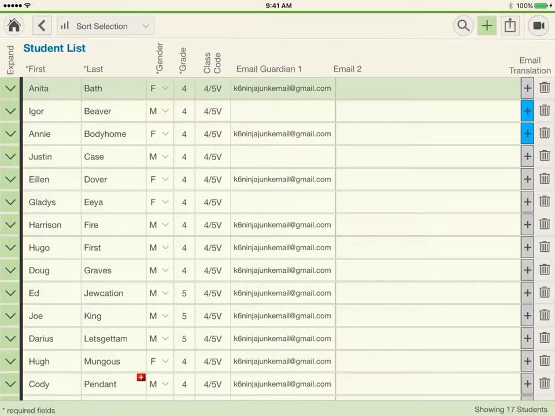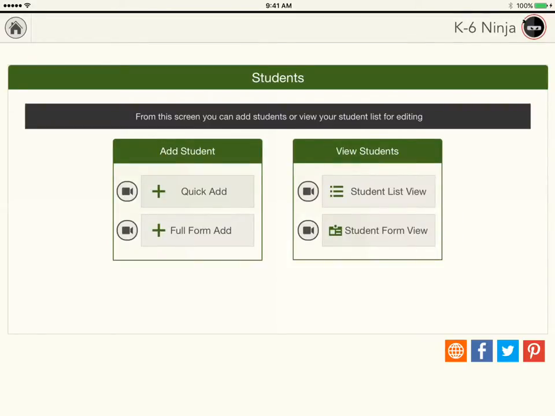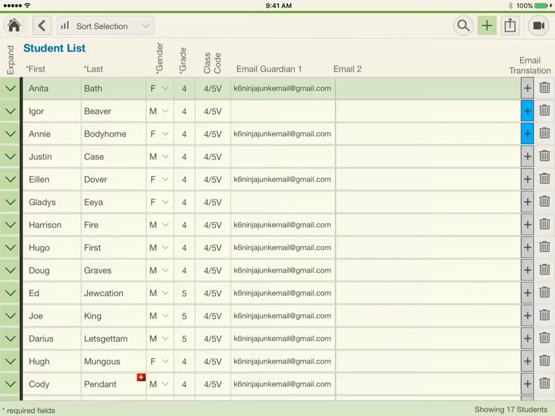The Home button at the top of the left-hand part of the screen takes you just home to the main menu. So I'm going to press that. You can see how that takes us home, back here to the main screen. To get back into Students, I press the Student button. And then the Student List View, I press that to get back to where we were.